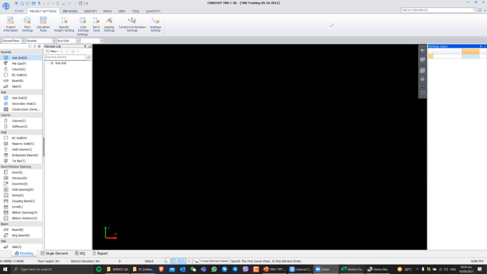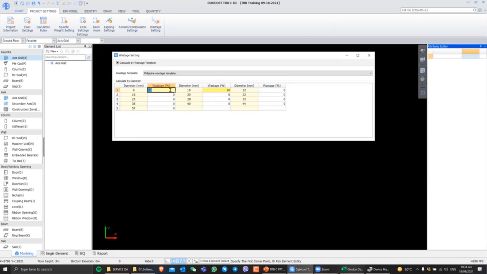Is the 10 default for wastage? No, 10 is not the default. You can just type the value. Maybe you want 8, or maybe 12, per diameter. The wastage is up to you. It will depend on the practice of your site.